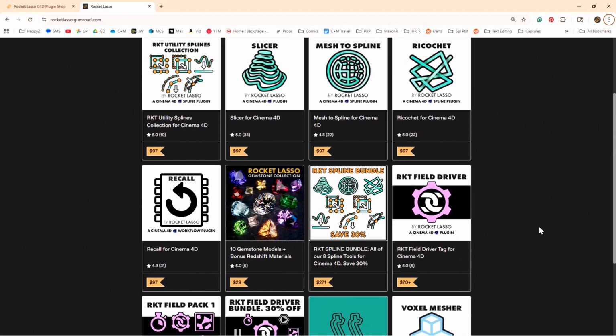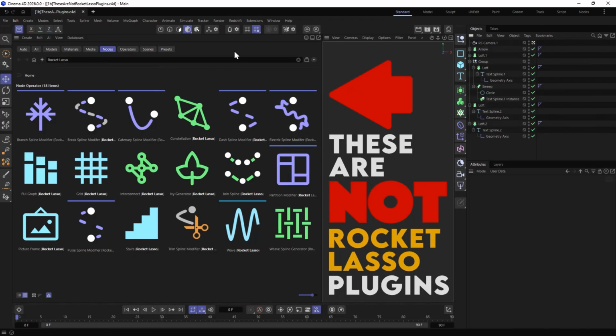One is not the other, one was not ported into the other, and I've actually had quite a few people congratulate me saying, hey, it's really cool that you got your plugins inside of Cinema, but that is not what happened. Rocket Lasso was hired to make some brand new tools that are inside of your asset browser, but these do not replace our tools. They are not based off our existing tools. There's no overlapping functionality in our existing tools. These are completely separate and powerful, and some of these were plugin ideas that we had.